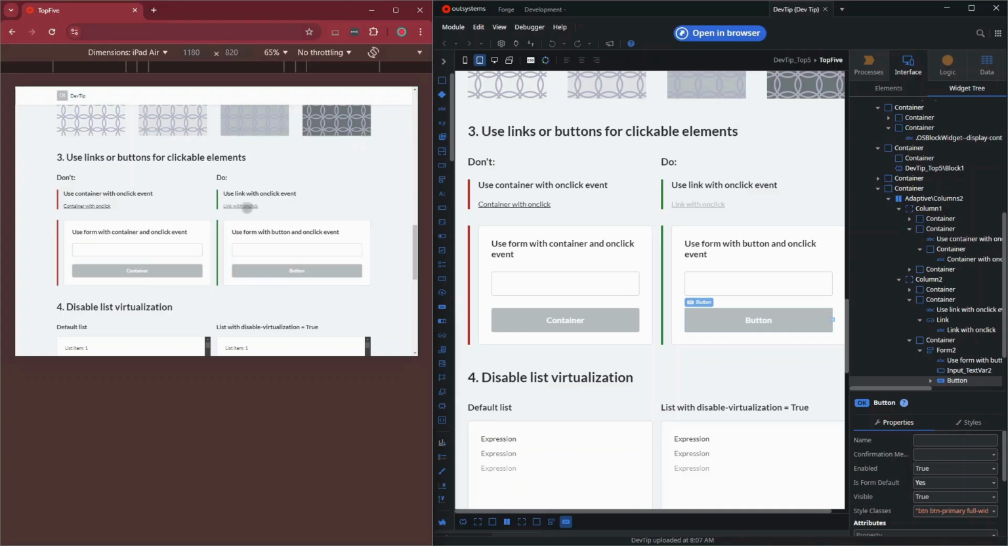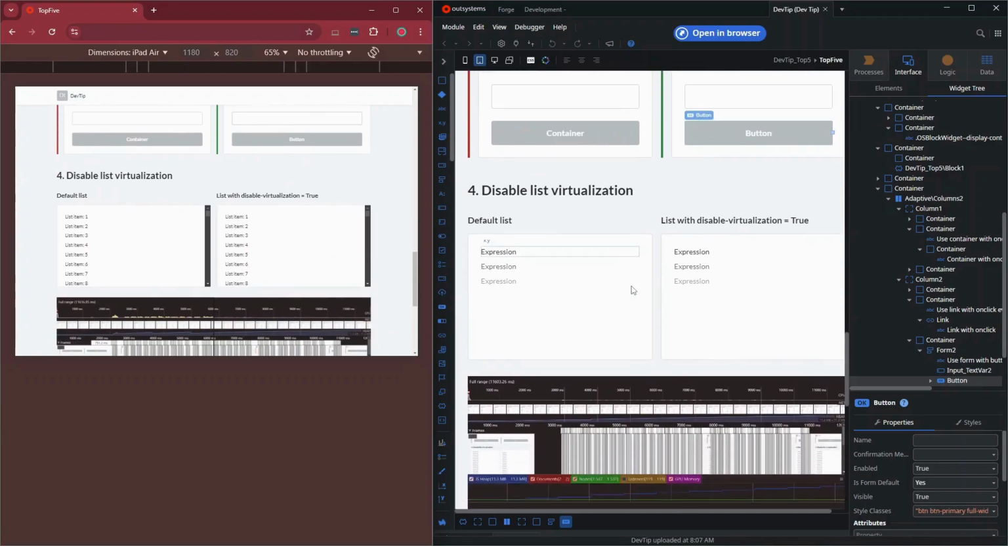or buttons. On the right, we have a do scenario, using a link or button for the same functionality. Here, you retain all the expected behaviors, accessibility, keyboard navigation, and proper form submission, while also allowing users to open links in new tabs or windows as needed. Remember, you can always style these elements to fit your design while keeping their inherent accessibility and functionality.